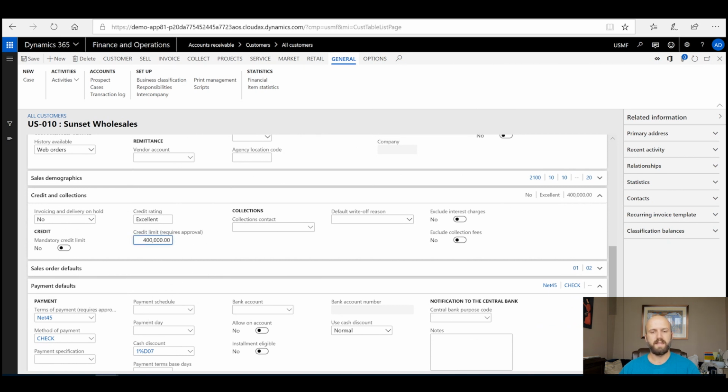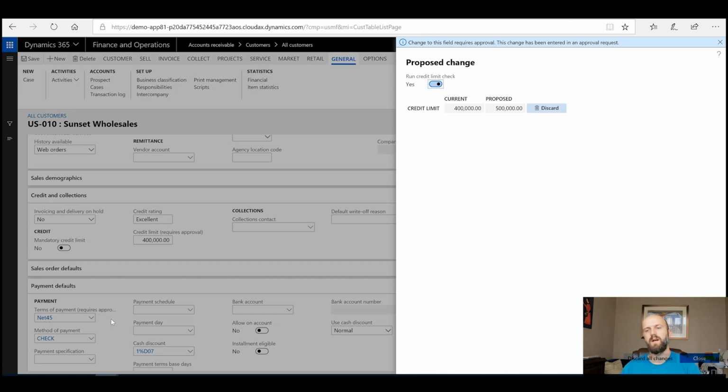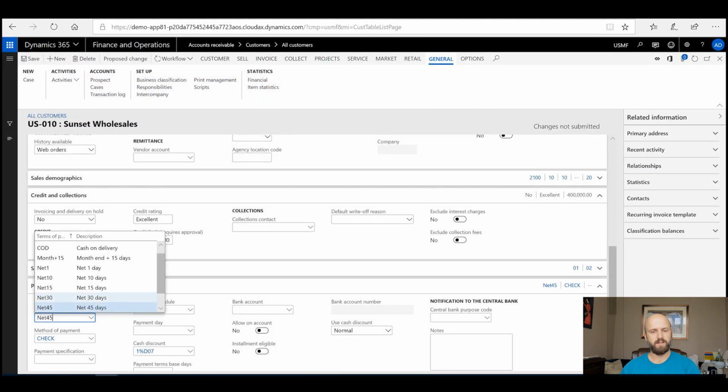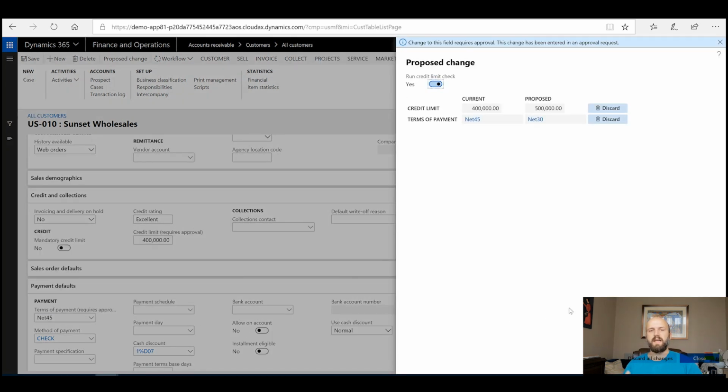So let's say we want to increase that limit from 400 to 500. All right, as soon as you navigate from that field, you will see that this change is recorded in a proposed change log. I'm going to close it for now because I want to also change terms of payment. And let's say I would like to change them from net 45 to net 30. Right away, you see that my log is being updated. So this log only tracks the fields that I enabled for change tracking.